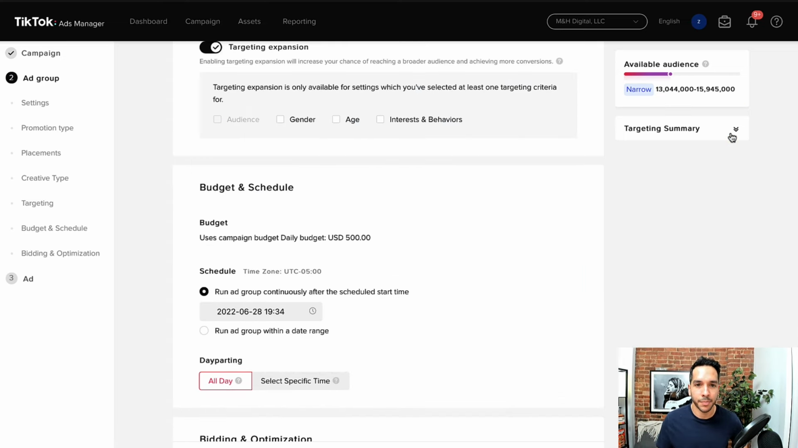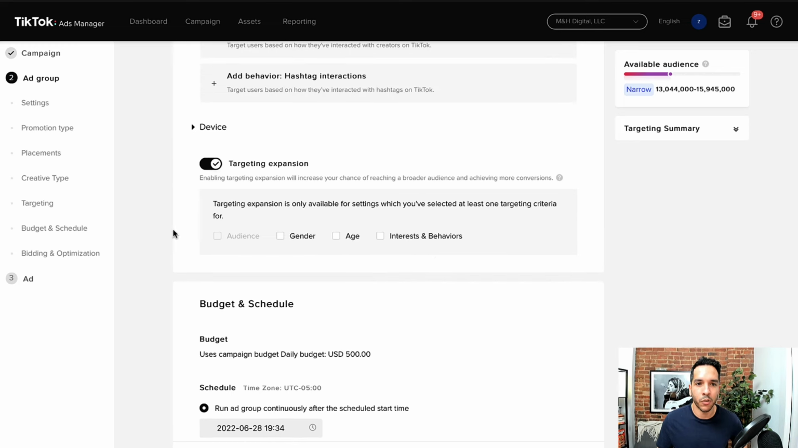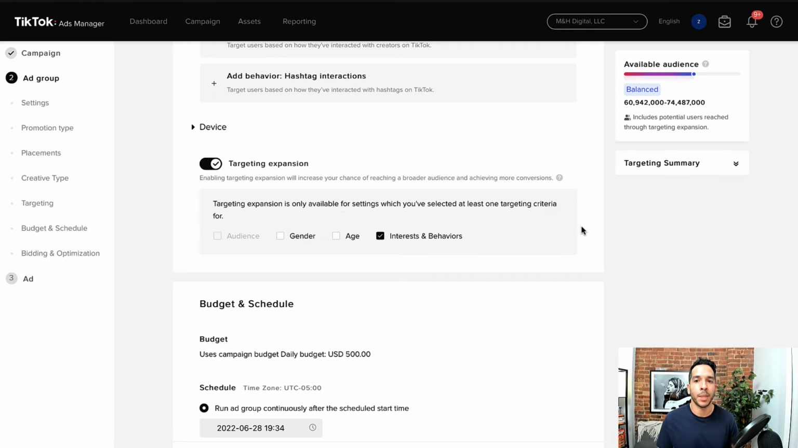If I click apply, it takes me over here and says, let's turn on targeting expansion. Then it gives me different settings which I can use to guide targeting expansion. Targeting expansion is only available for settings for which you've selected at least one targeting criteria. So I'm going to say based on interests and behaviors, if you can find similar people.